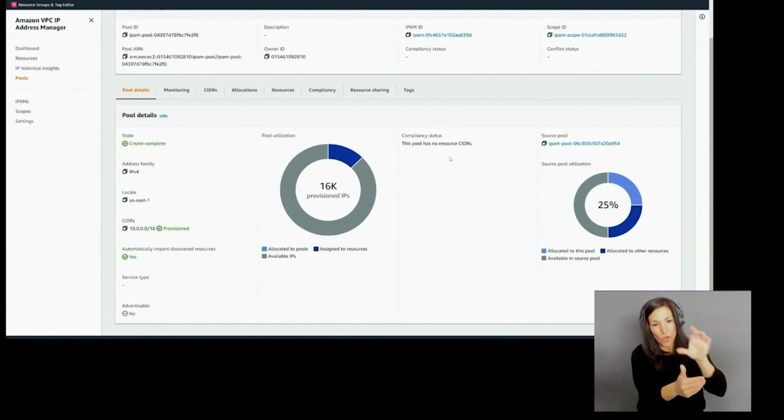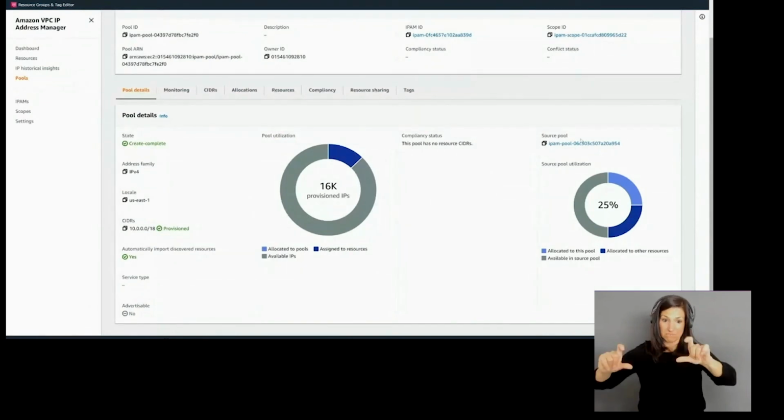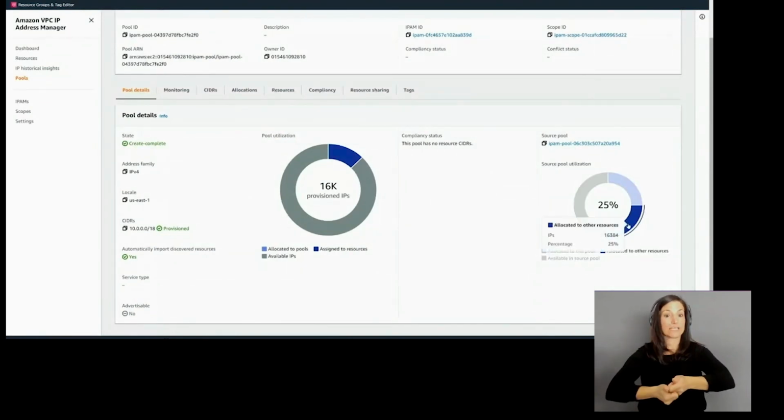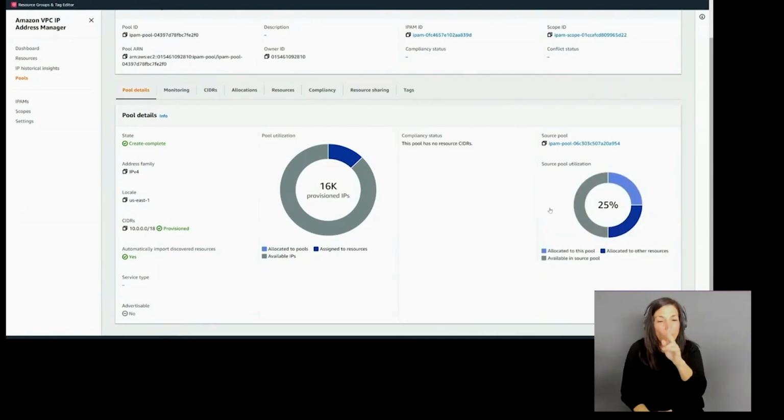I can see the compliance status here, which is a check of whether or not the resources in my IPAM are meeting the rules that I defined. So are they in the appropriate regions? Are they of the correct subnet size? It does take a couple of minutes for this to kick in, so normally I would see those two VPCs I created here showing the status of compliance. But I can also see information about my source pool as well, which was that global pool.